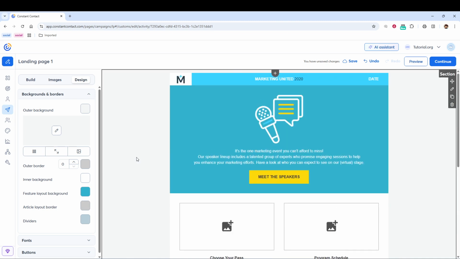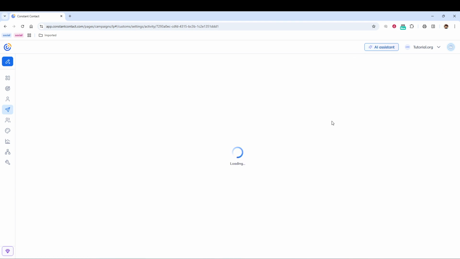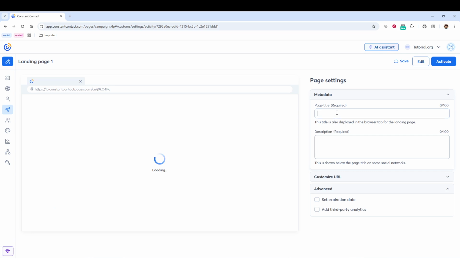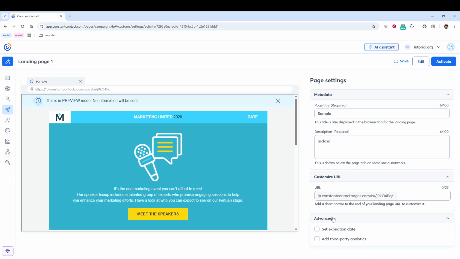When your page looks the way you want, click Continue to configure the final settings. Add a clear page title and description, since these can appear in browser tabs and search results. Set a custom URL ending that is easy to read and recognizable. If the page supports a limited time offer, you can set an optional expiration date to hide it automatically. For performance tracking, you can add a Google Tracking ID or a meta pixel.